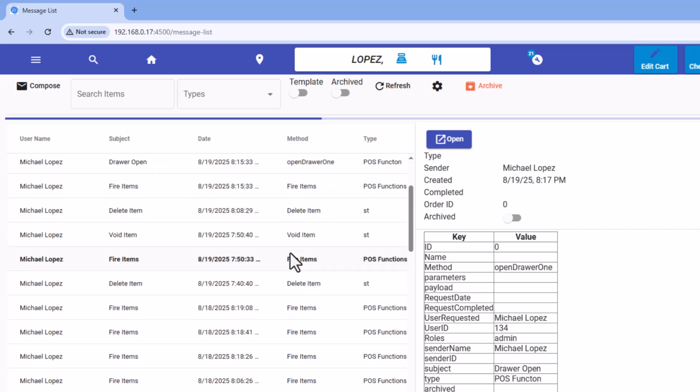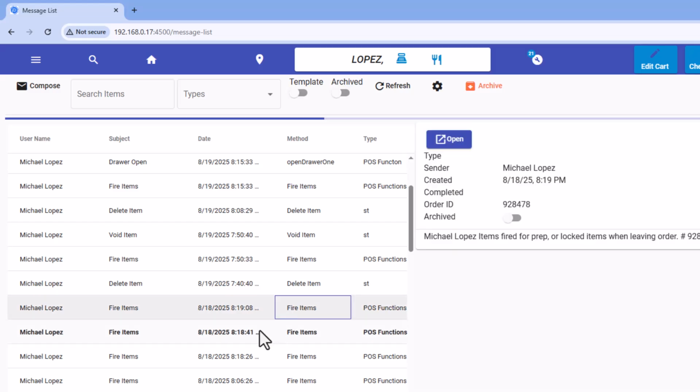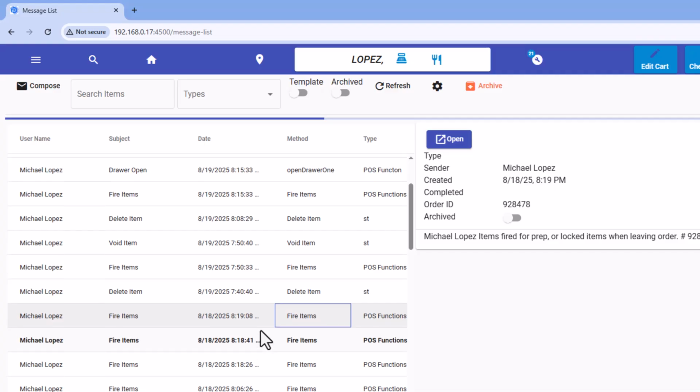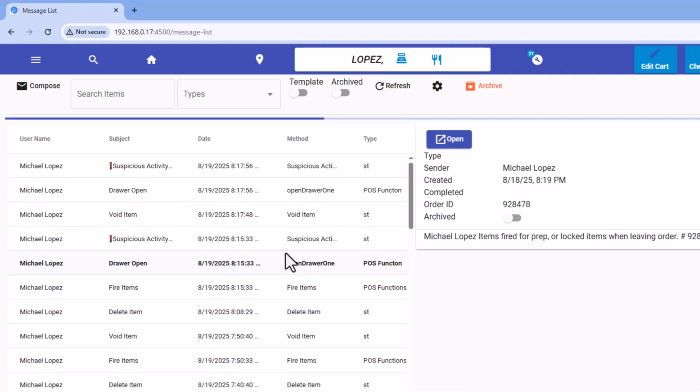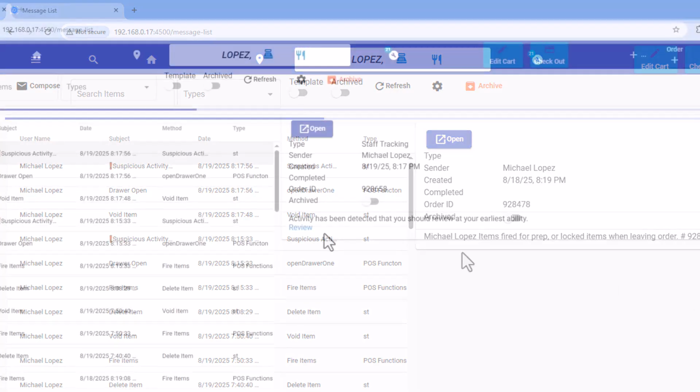The messaging service, by the way, keeps track of other types of behaviors, like all the fire items, transactions that you are doing with online orders, order communication. So the messaging service has a lot of other features, but right now we're just covering the deletes, the voids, the suspicious activities.